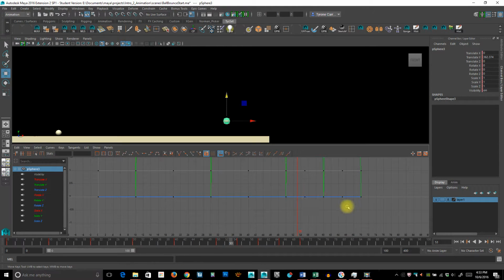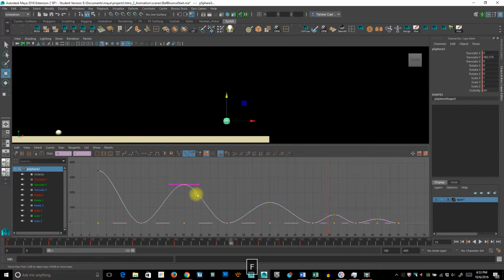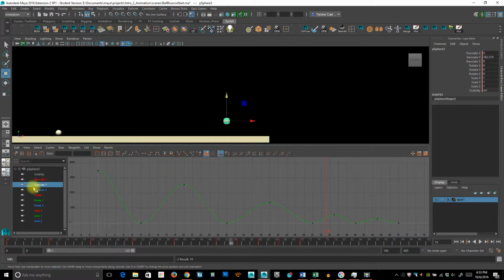But that has to do with the graph editor. So I'm going to zoom out, select everything, and then press F so I can see it. These are all those attributes from the channel box. And the one I'm only really worried about is the translate Y. If we look here, do you see that? This is the animation curve of this going up and down.